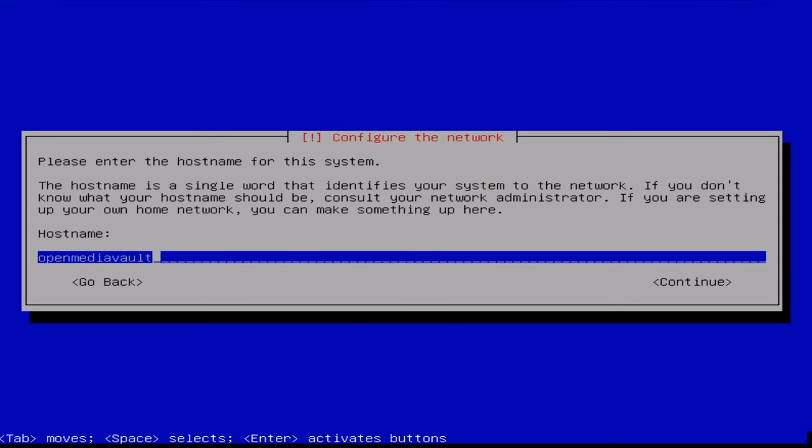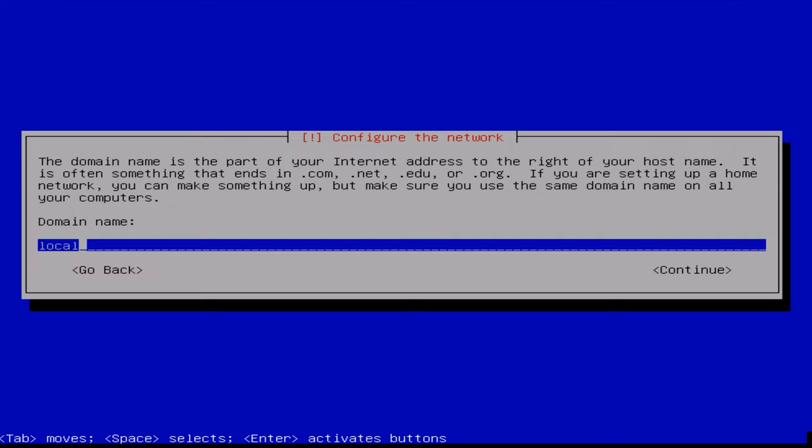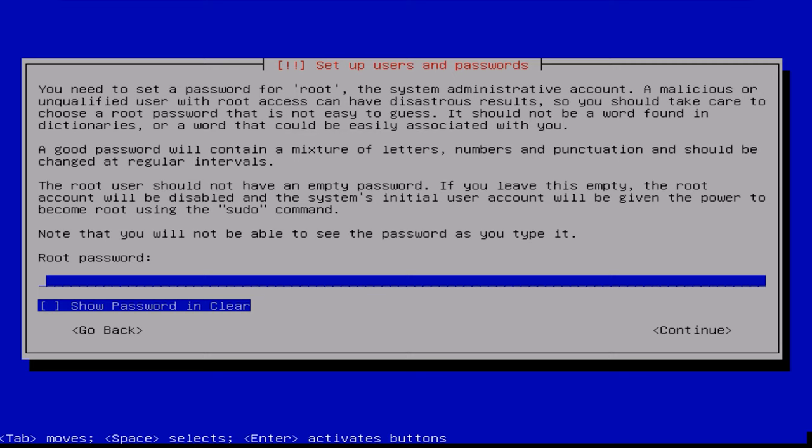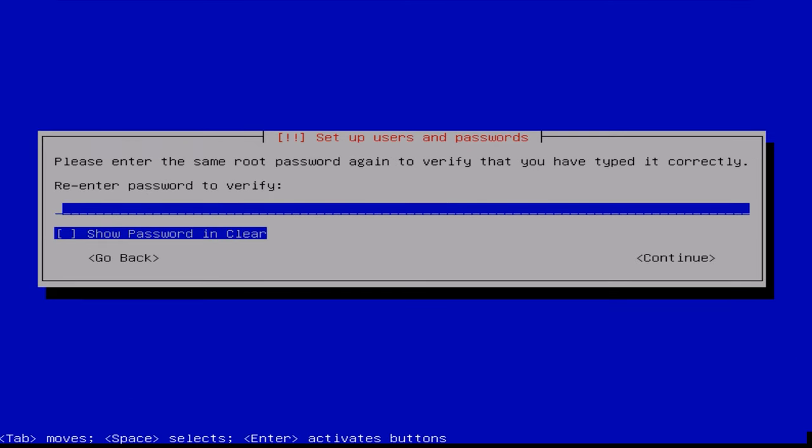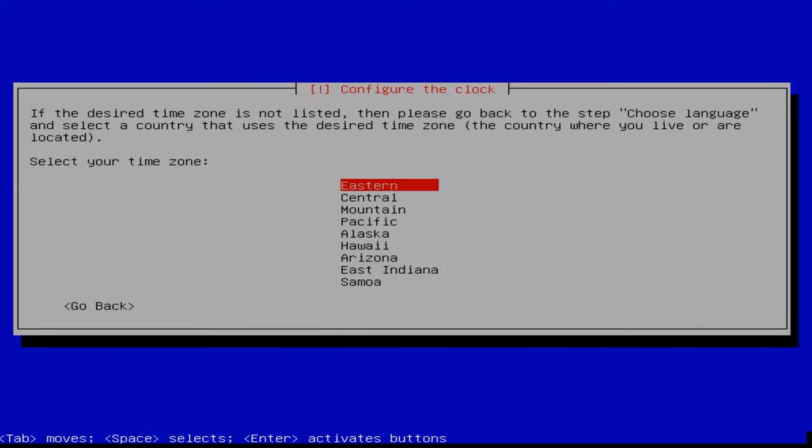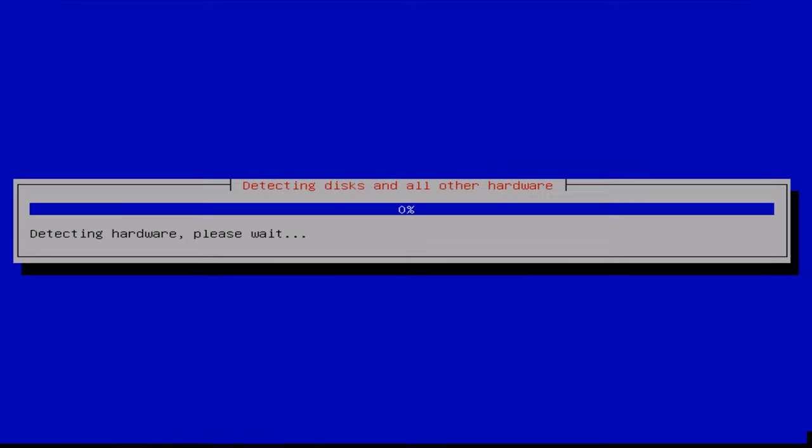After that, type the host name and the domain name. Set the password for your root or system administrative account and type the password again. Also, specify the time zone. After that, the installation process begins.